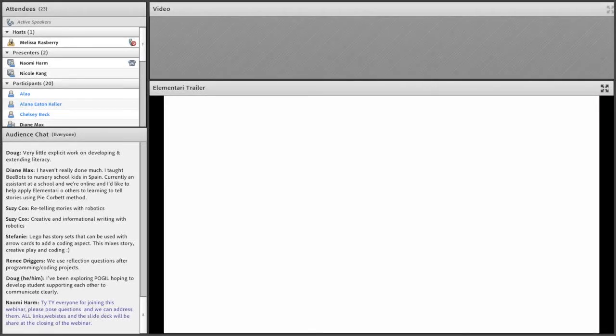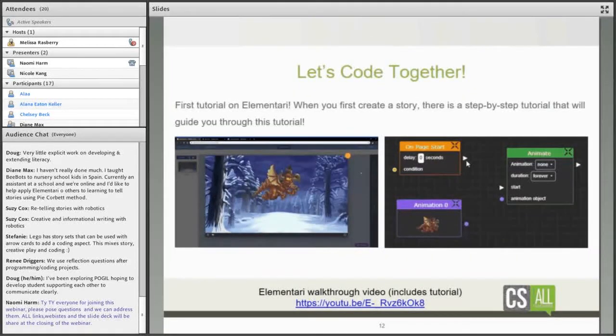So let's take a look at the video. So this is what we want to happen. We want to make the dragon fly, just like this. So on page start, animate the dragon. Great. So if we can go back.